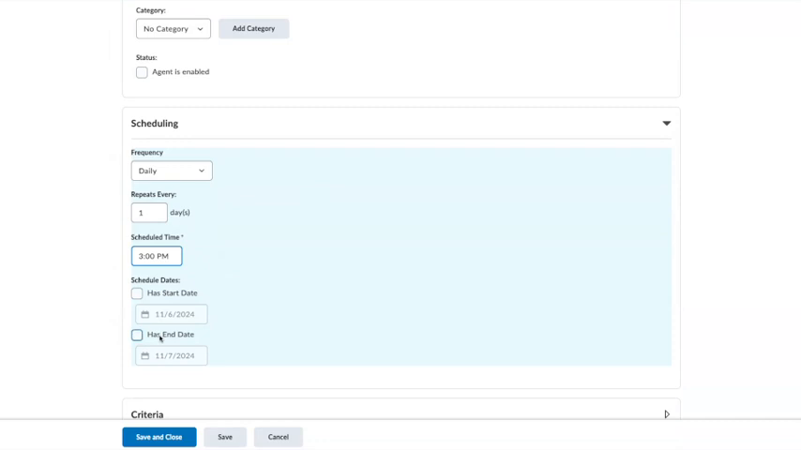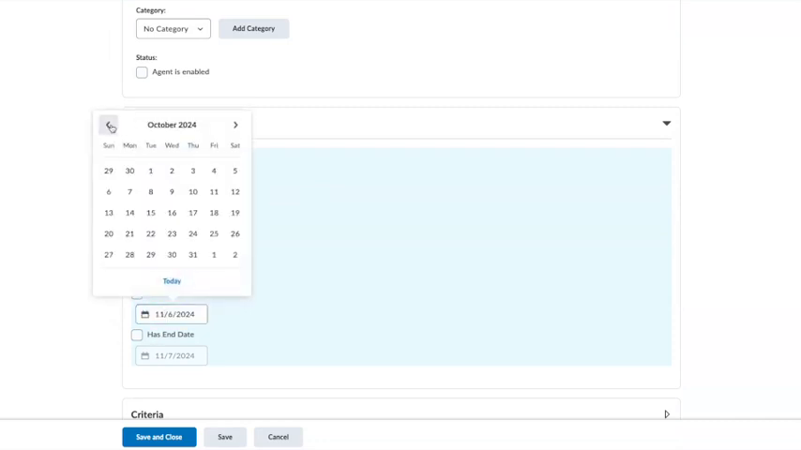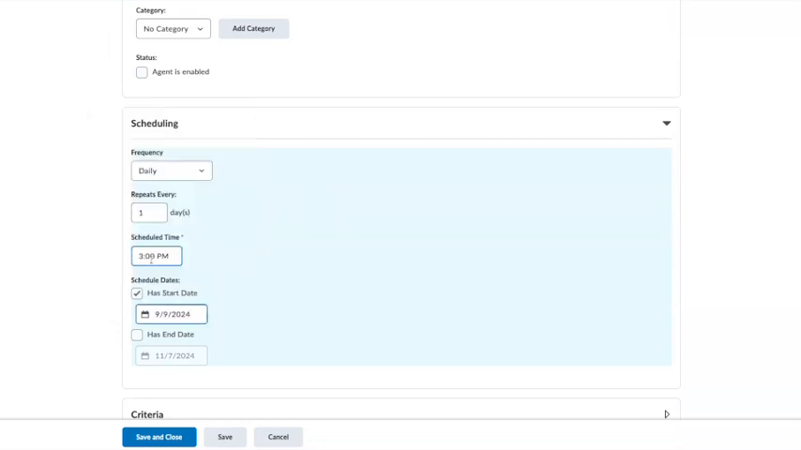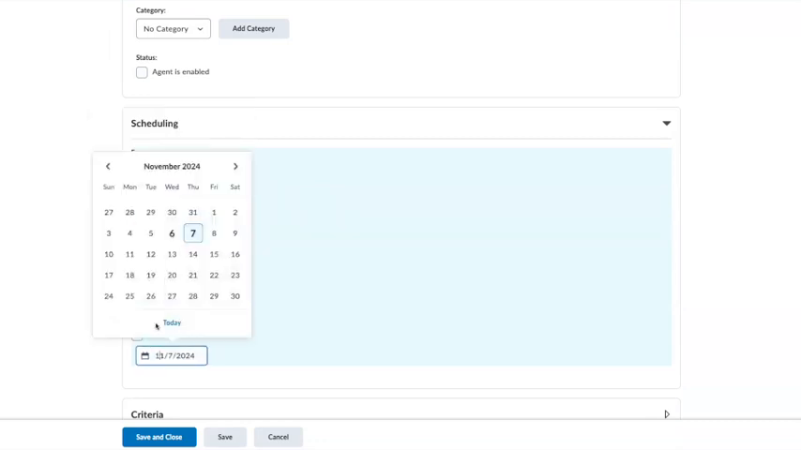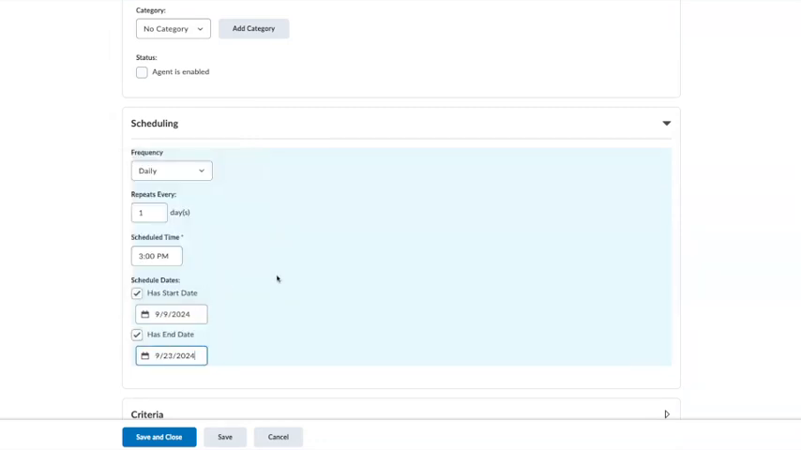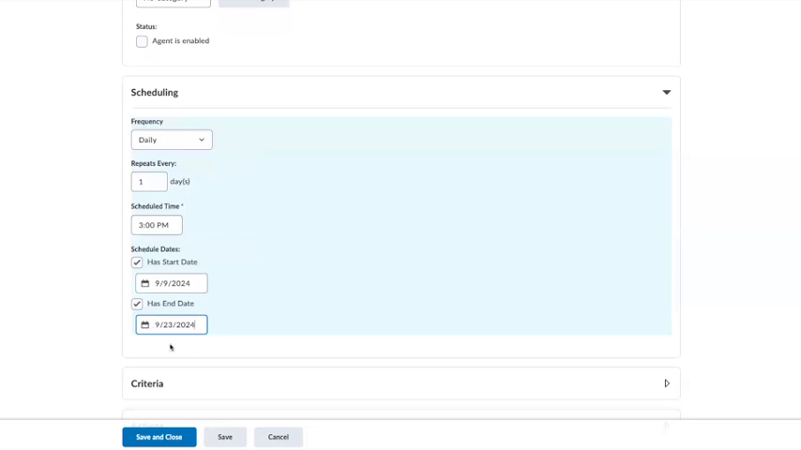I can choose which dates. So this is a welcome email. So I'll say that I want this email sent out for the first 2 weeks of the course, right until I drop. So let's say September 9th to September 23rd. That's when the majority, if not all, students will be added to my course. So this should catch everybody.